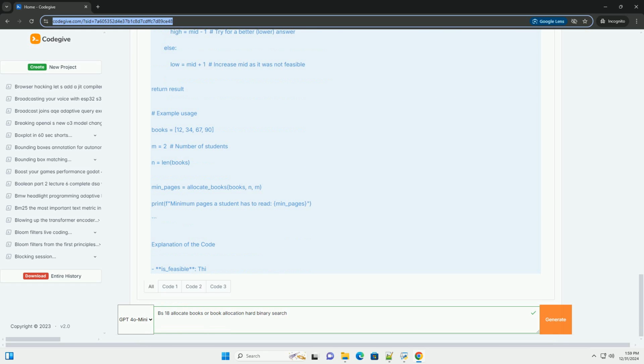Problem breakdown. 1. Input. An array books of size n, where books[i] represents the number of pages in the ith book. An integer m representing the number of students. 2. Output. An integer representing the minimum number of pages that a student has to read. Approach. To solve this problem, we can use a binary search approach. Here's a step-by-step breakdown of the algorithm.